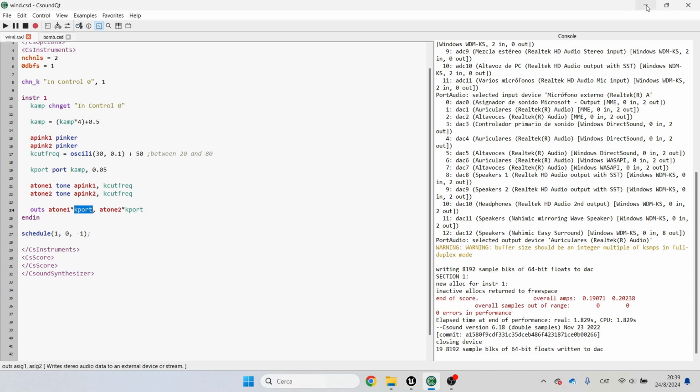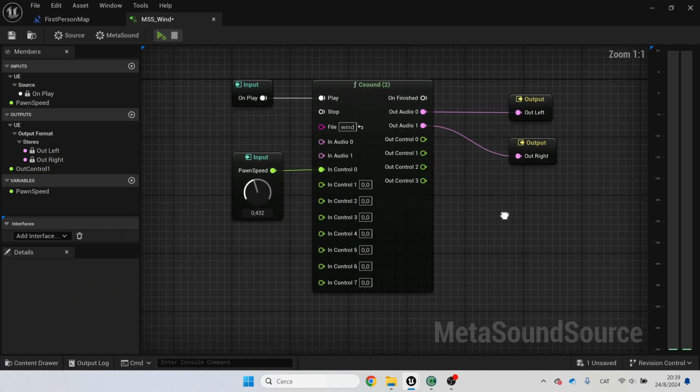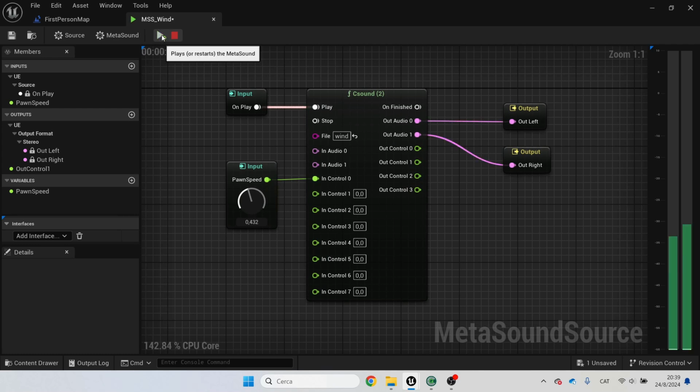So if we go here and we start playing, we are listening to this. And if we modify the input, you can hear that the amplitude is changing as well. So when playing, we will not have this knob here to control. We will control this by the speed of the pawn of the player.